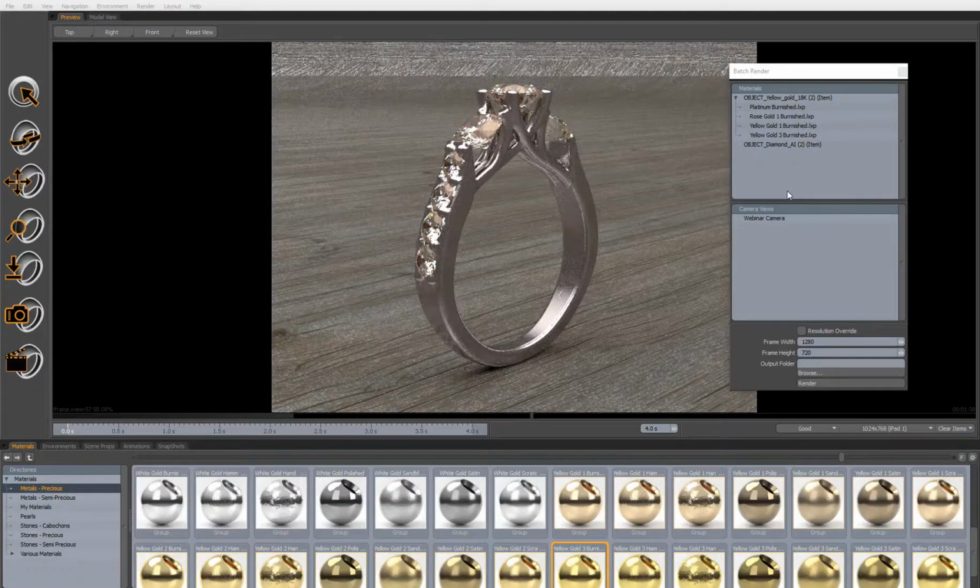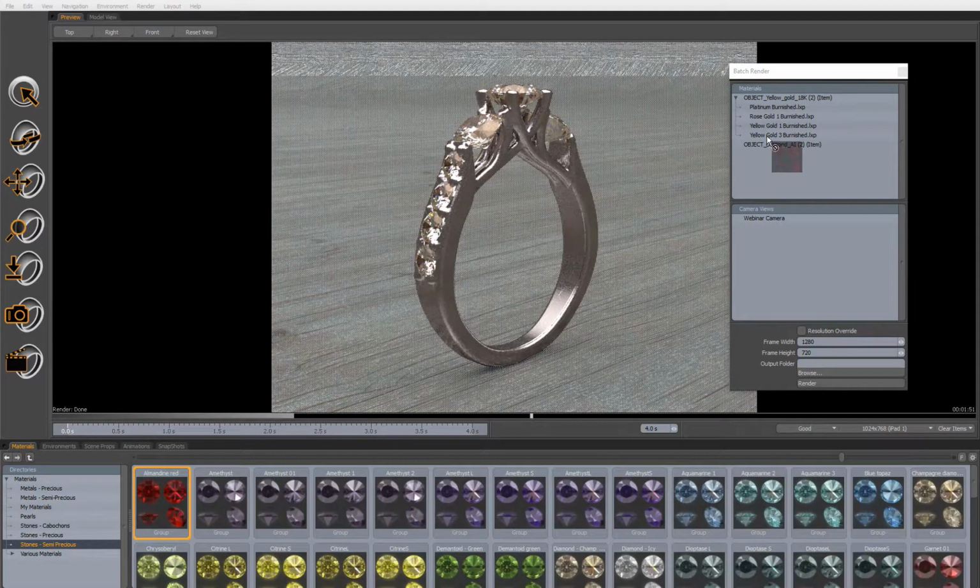Okay, so just add all your materials. We'll do the same thing with the diamond. It won't let you actually render. The render button won't work until you've added the camera and your different items. Once you've done that though, I'm going to throw some stones in here.